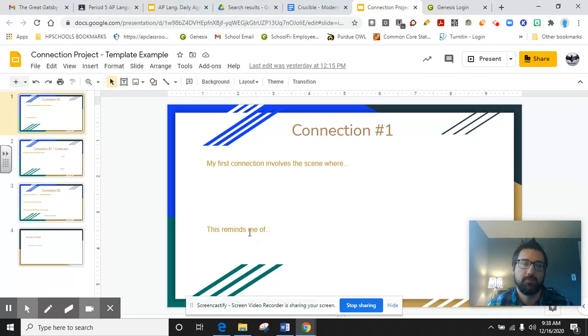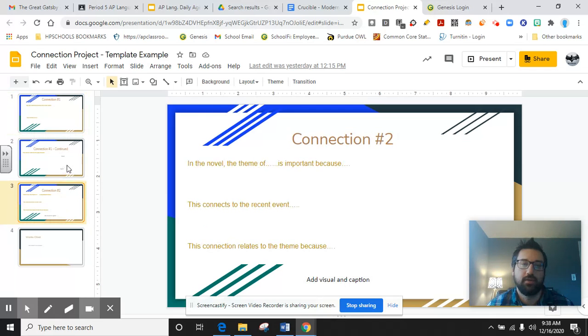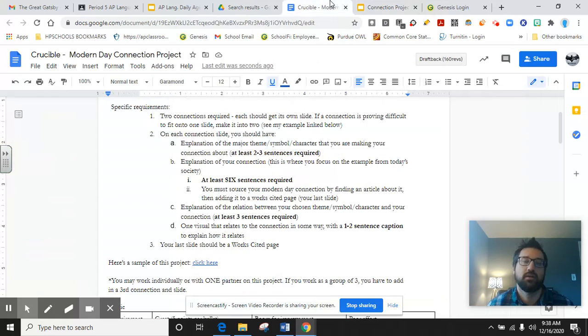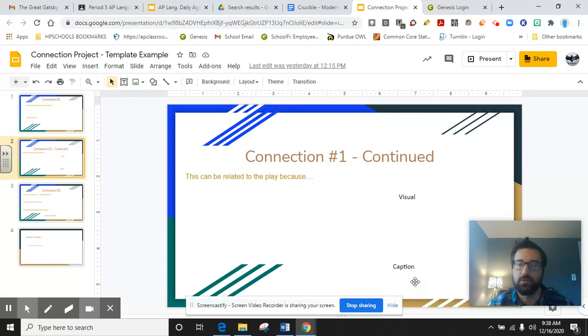Be specific. And then let's say you couldn't fit that one connection on one slide. Well, I made a second slide, connection 1 continued. This can be related to the play because, and this would be C, explanation of how the element from the play and the connection are related. And then, as you can see here, you need a visual, so I just put a little placeholder there.